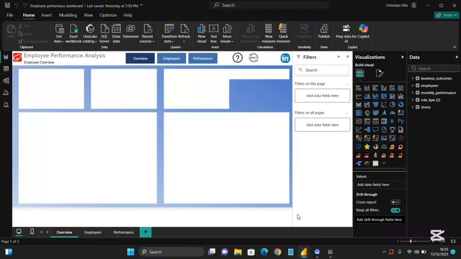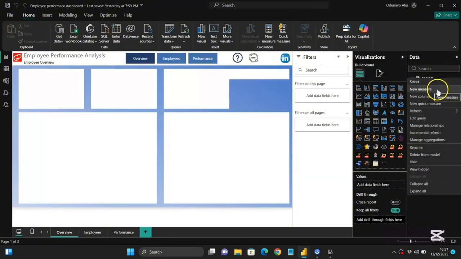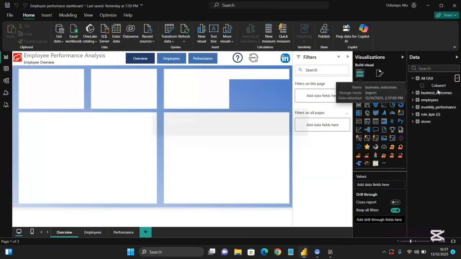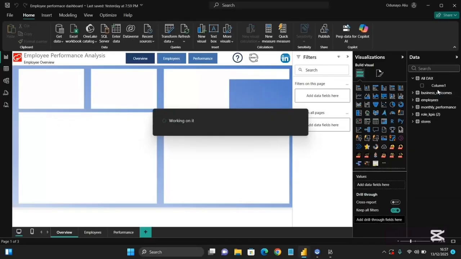We can now add our measures into that table. But as soon as it creates the table, open the drop down and you can see the column 1 that was empty initially. You don't have to delete it, just leave it the way it is. So under more options, you click on new measure. So that way we can start writing in our measures.